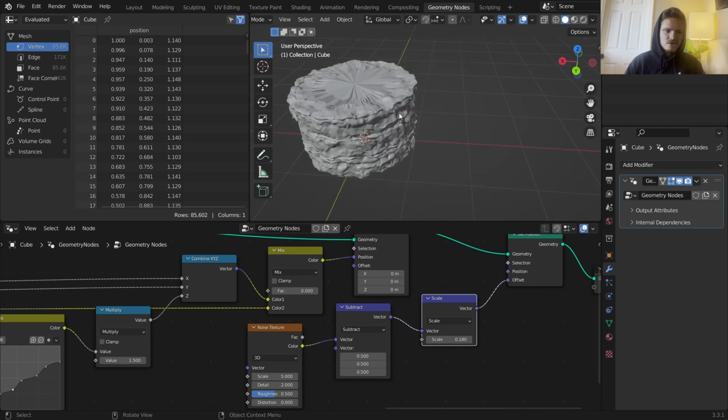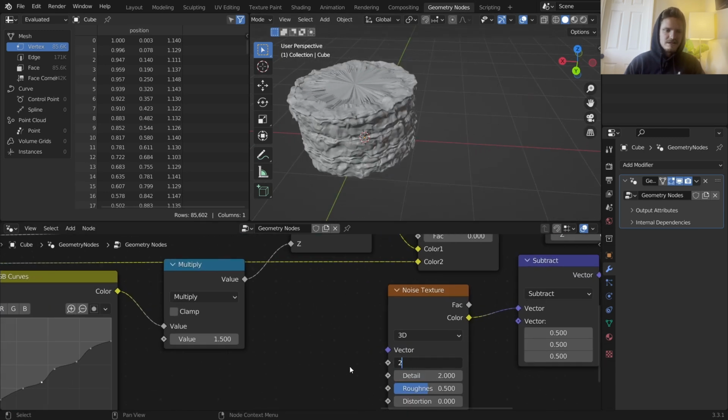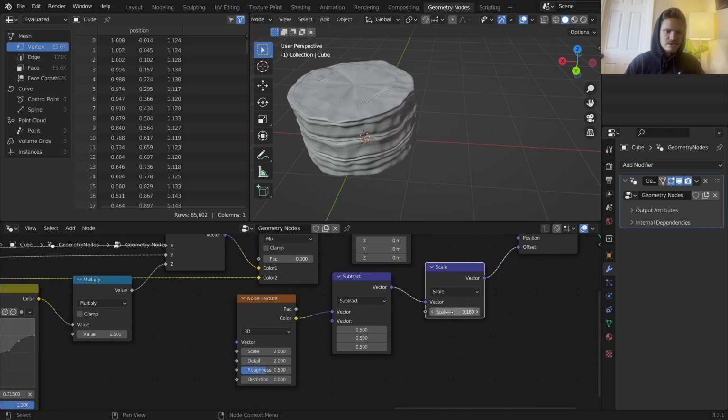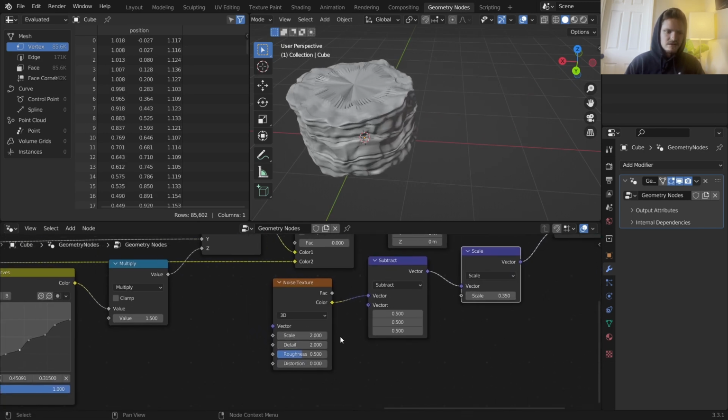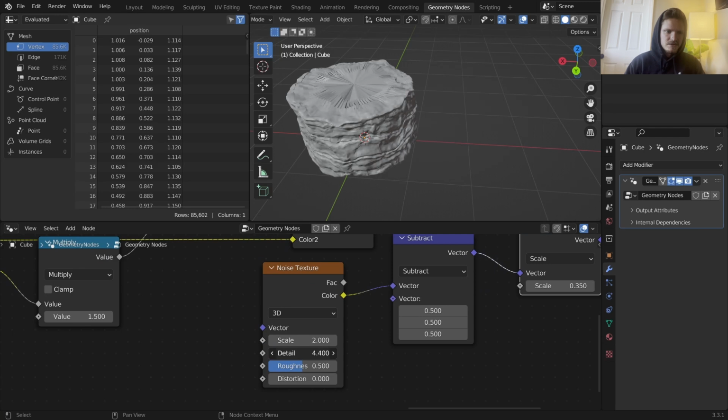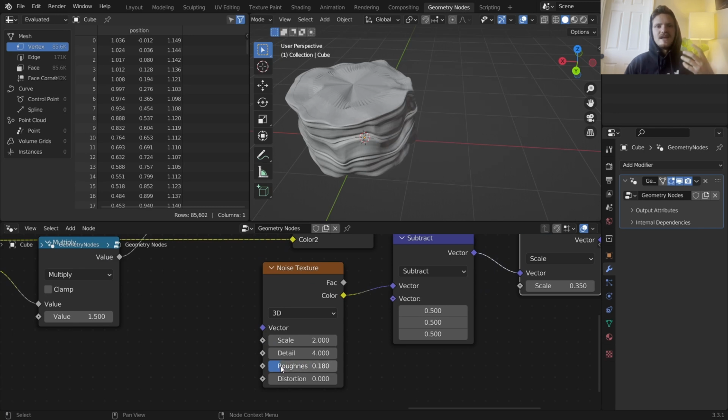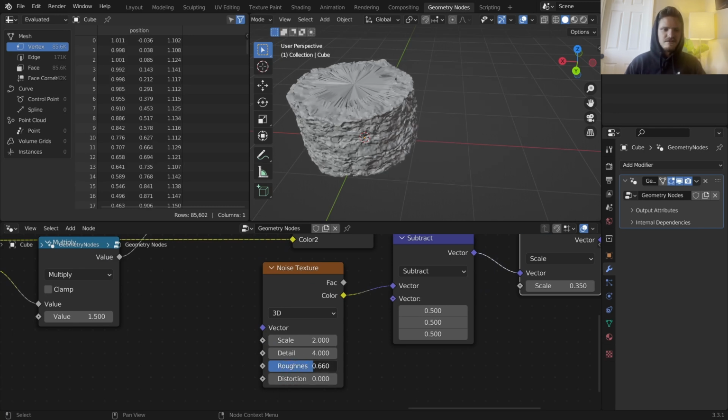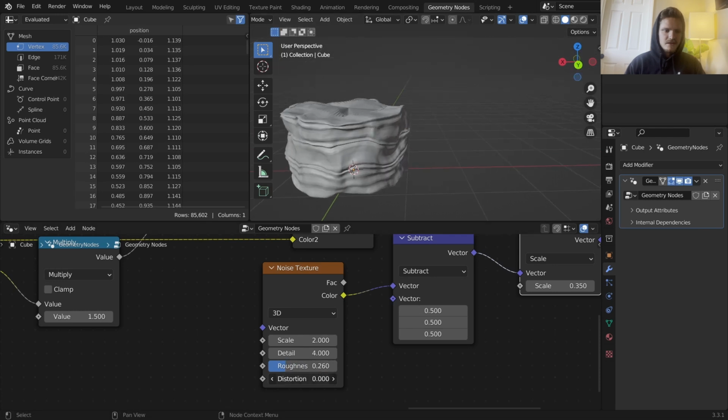And you can see now we're controlling how much this can is doing it. Looks weird. Let's bring down the scale so there's more low resolution detail. And then speaking of detail, I'm going to bring up the detail, bring down the roughness so it's more big waves of deformation instead of this very fine deformation. So something like this. A bit of distortion.